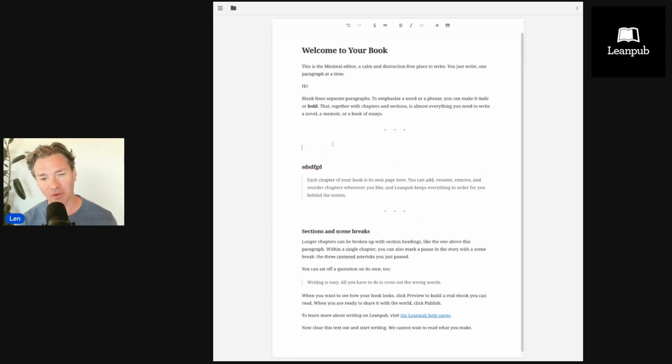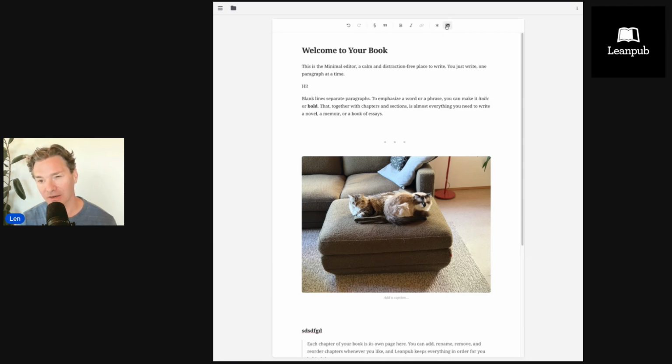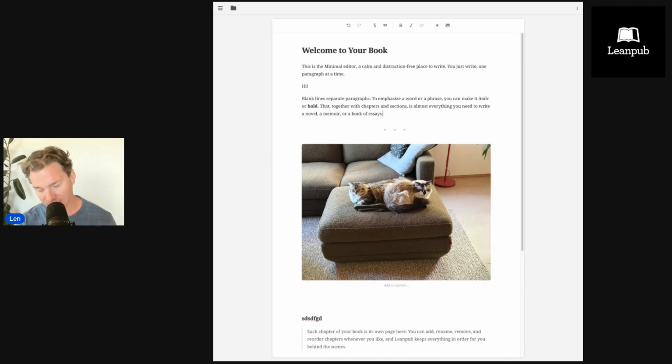So if you've used Leanpub before, what I'm about to do is going to blow your mind, which is in our minimal editor, you can just take an image and drag it onto the minimal editor, and boom, there you go. You've got an image in your book. This is actually really amazing compared to the way we've done things in the past. This is a very incredible feature. If you want to add an image, you can also just do the ordinary thing, click the little image icon, and it'll give you a chooser and stuff like that. But being able to click and drag images onto your book is really just amazing.